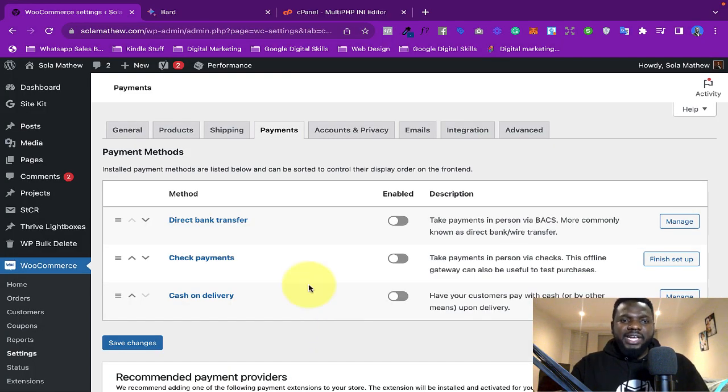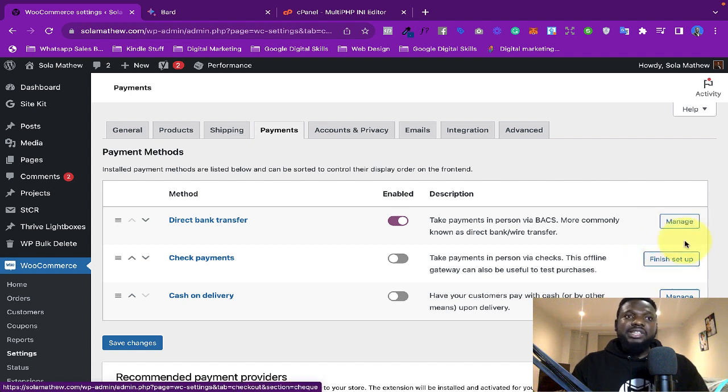So to enable payment, the payment that we're going to be using here, we're going to be using direct bank transfer. For some reason, I don't know, cash on delivery seems not to work. So I'm going to use direct bank transfer. To use that, just click on enable. Once it's enabled, then you click on manage. In case you don't see manage here, just click on whatever button is here. For example, it could be finish setting up. All right, so just click on manage.